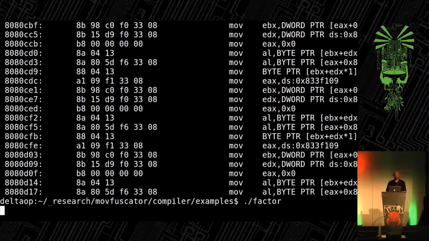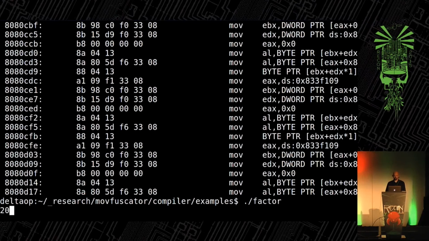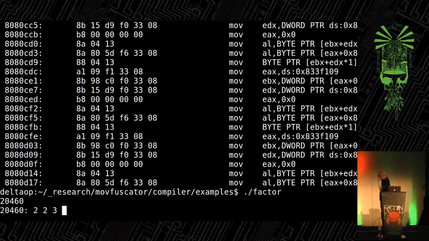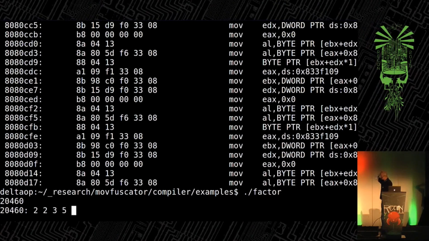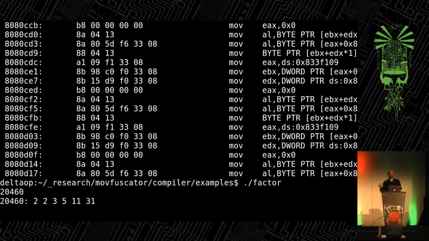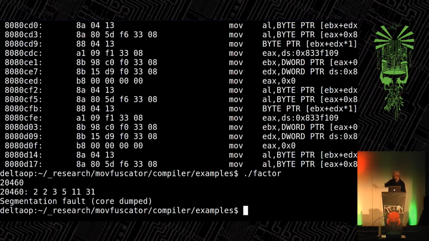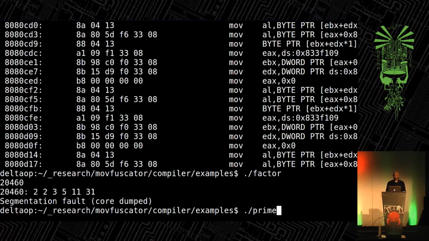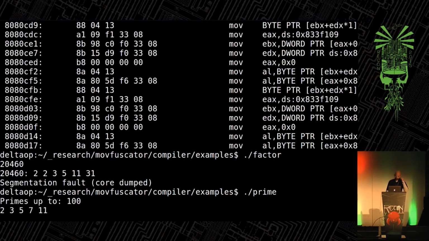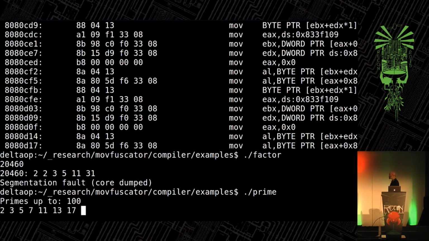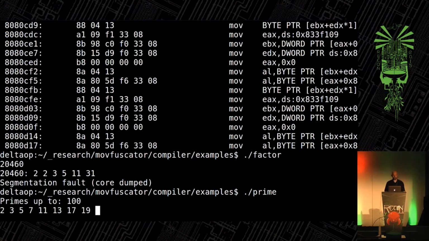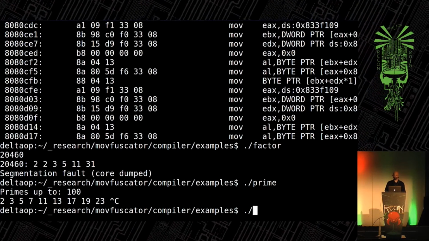So here's a factorization program using only the move instruction. You know, factorization's not an easy thing. It's factoring large numbers using only data transfers. And of course, it seg faults at the end to stop the program. We can find prime numbers using only move instruction. So again, doing really complicated math and arithmetic just by moving data from one place to another.